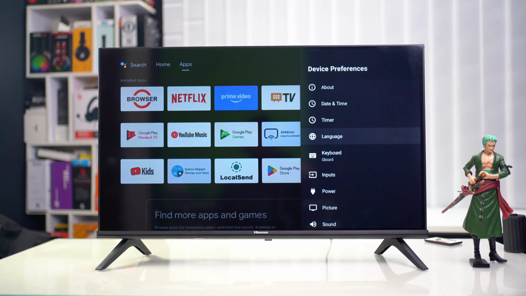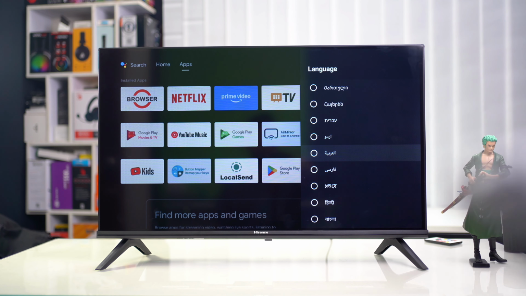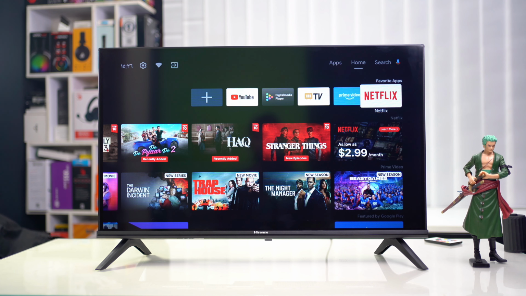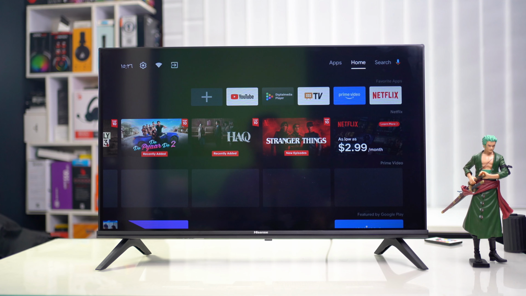Open it. Browse the list of available languages. Select the language you want. Now, the Google TV interface will automatically update to your chosen language. You can now return to your home screen. All menus, prompts, and supported apps should now appear in the new language you have chosen.